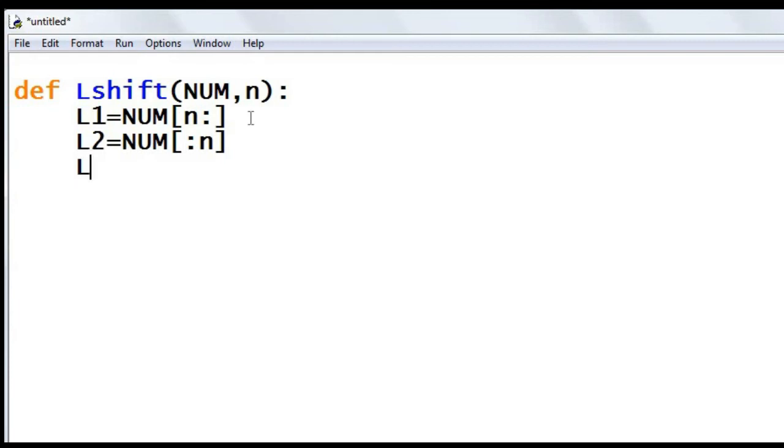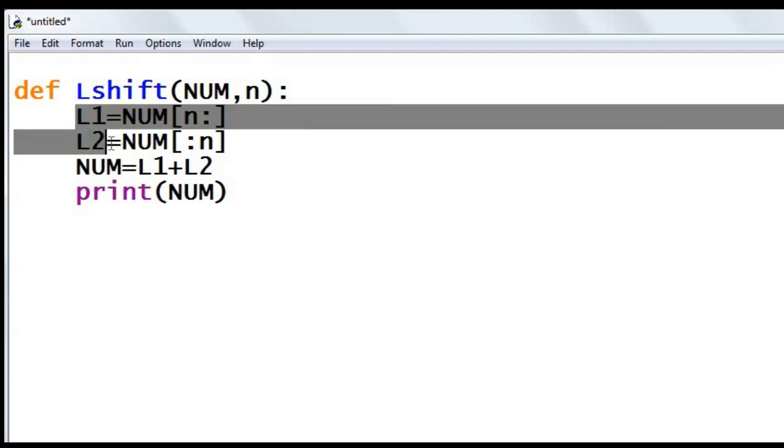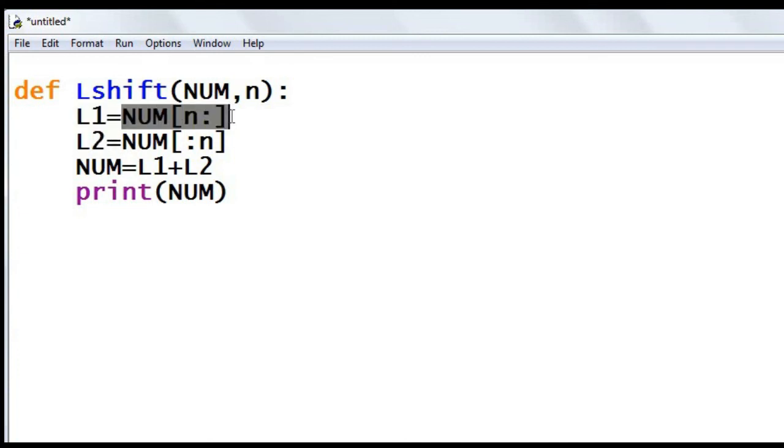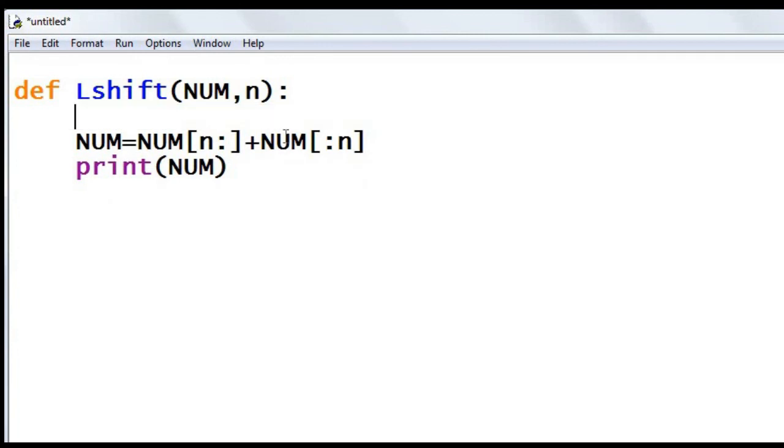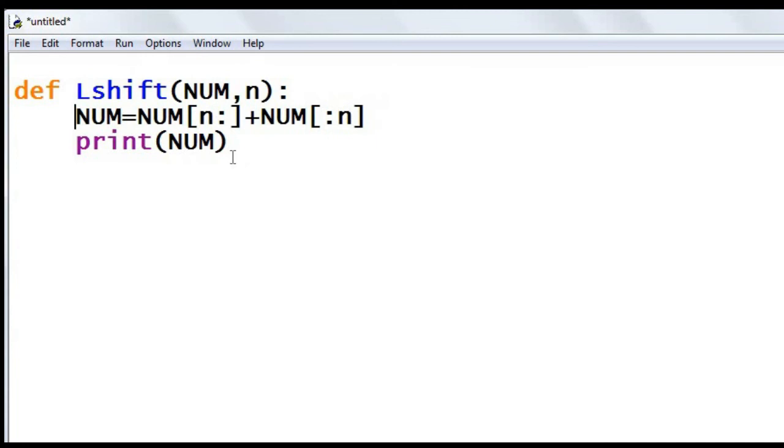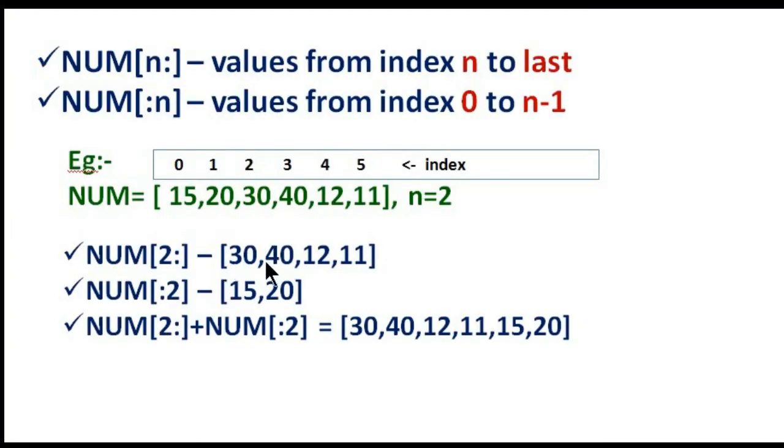Okay. Then add L1 and L2. Store the result in num itself. Num equal to. Okay. Then print num. See, here I have stored these two slices in two variables. You can do this without using these variables also. Directly you can give these two slices here like this. Then no need of these two statements. Clear? When n equal to 2, first slice 30, 40, 12, 11 and second slice 15, 20. The result you will get like this.